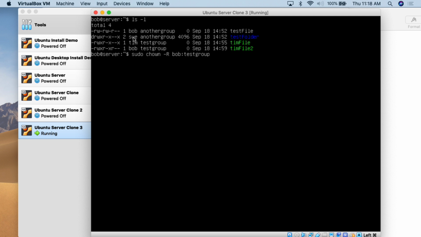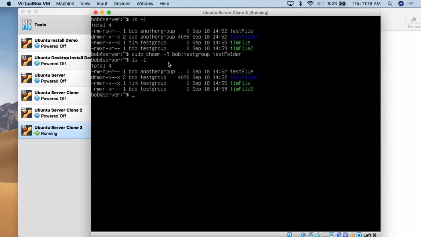So basically it's owned by Sue currently and another group. So I will change the ownership of test folder to Bob and test group, and I will do it recursively. I'll do space, test folder, and then I will hit enter. Now if we do ls -l, this shows us that Bob is the owner and test group is the group owner of the folder called test. And that's basically how that works as far as change ownership is concerned.